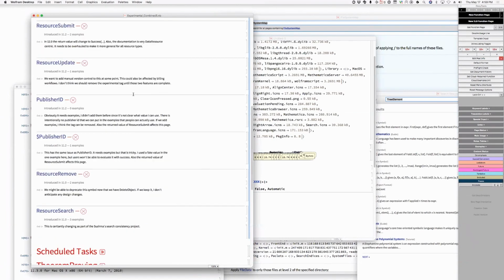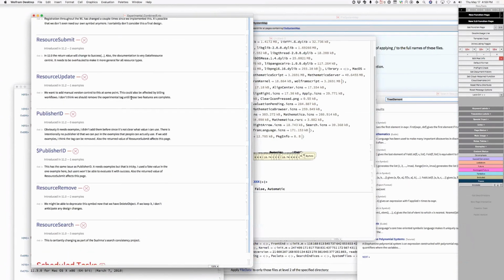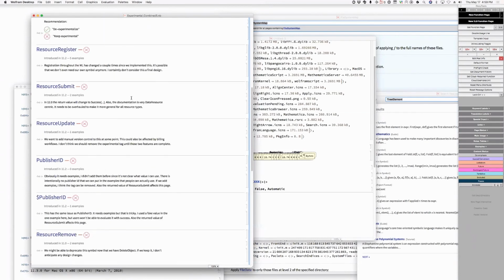Okay, resource system. So we've got a lot of stuff already de-experimentalized.